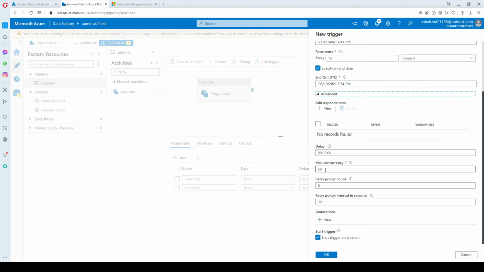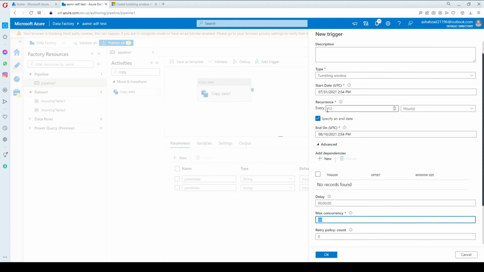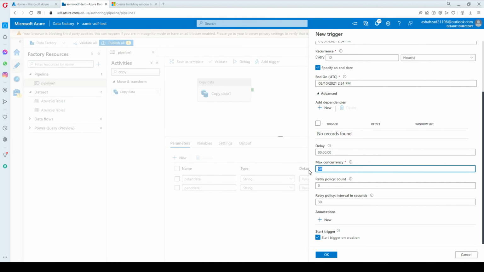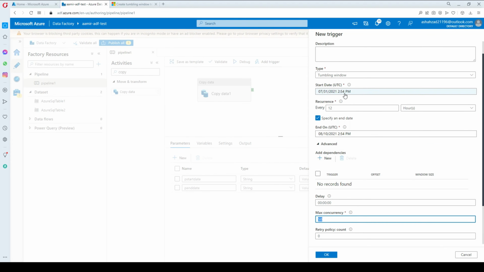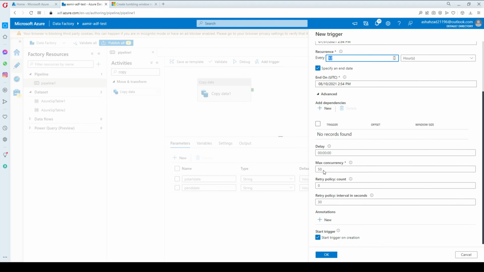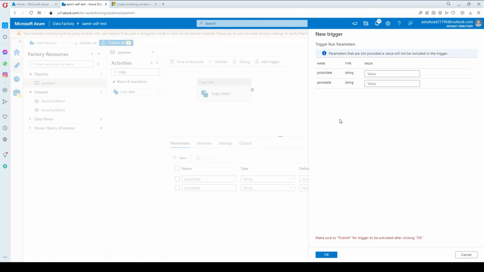We are all good in the advanced section, we don't have to do anything. For maximum concurrency, this time I can put maybe 50. Even though our windows are more, they will now fit into 50, because we might have around 20 windows between this date and this date, at 12 hours each. We are fine here, and next we hit OK, and then we provide the trigger values here.